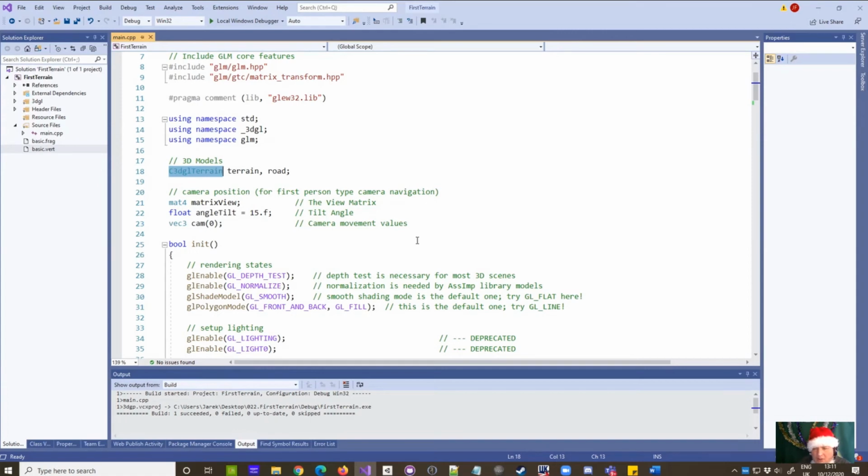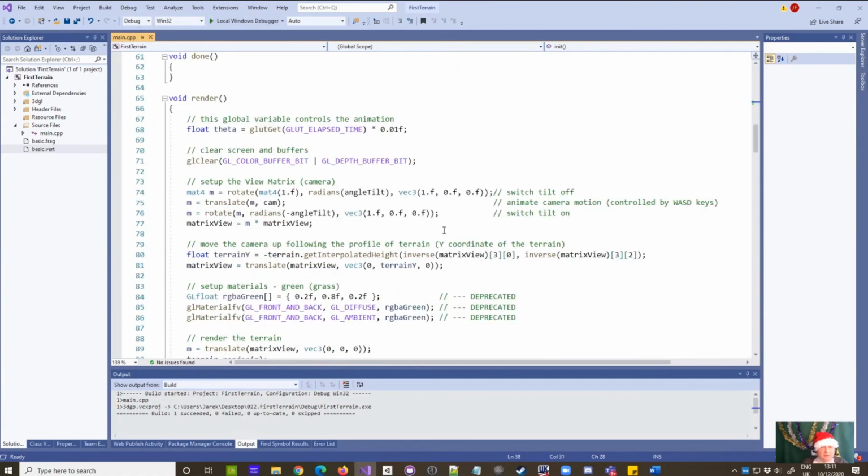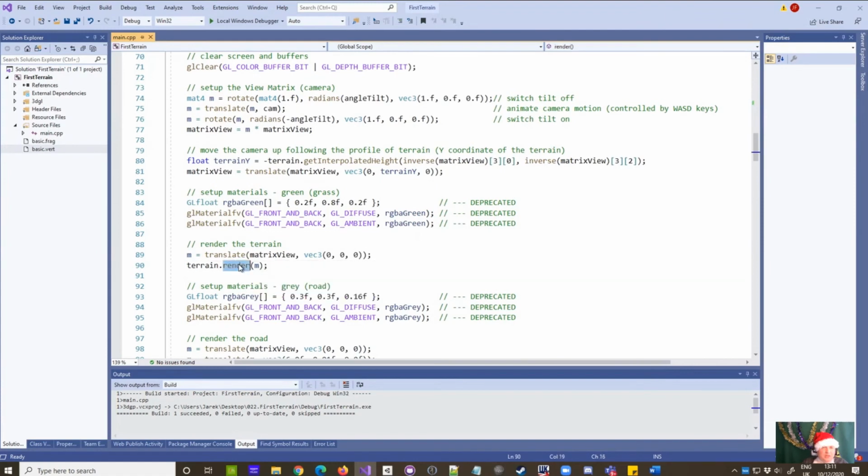In practice, nobody would create terrain out of individual vertices. You have a ready-to-use class of objects that can load the terrain like this, and can also render the terrain in one single call like any other mesh, all right? So this is rendering the terrain. This terrain object also provides a special function, get interpolated height. Get interpolated height provides you with the exact height value for the given x, z coordinates.